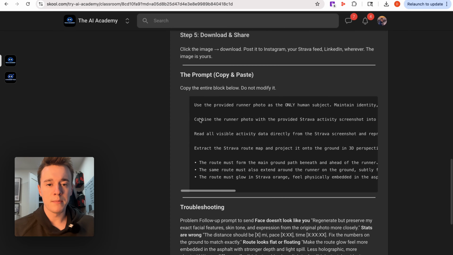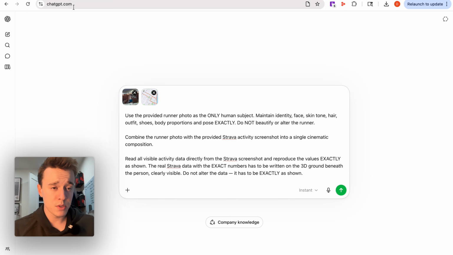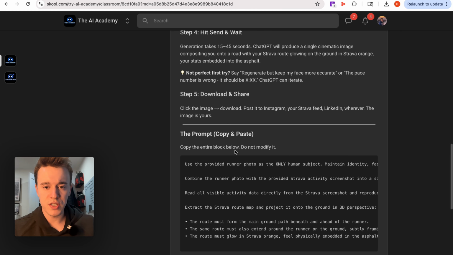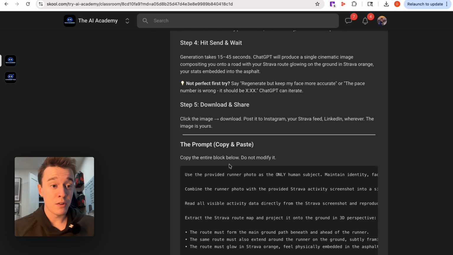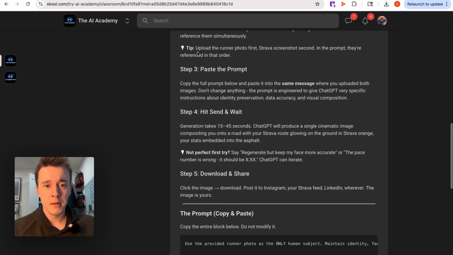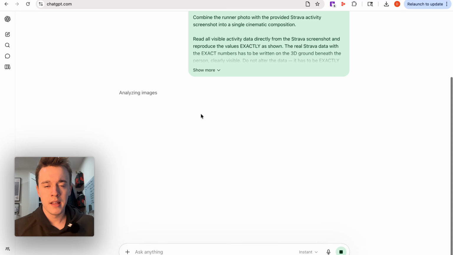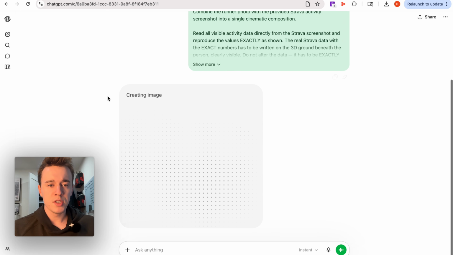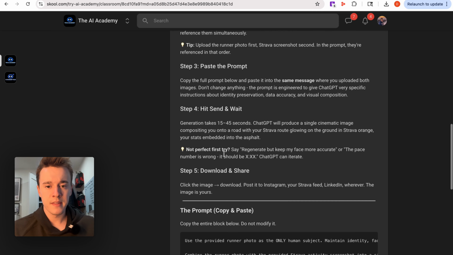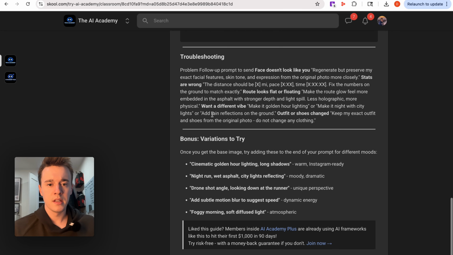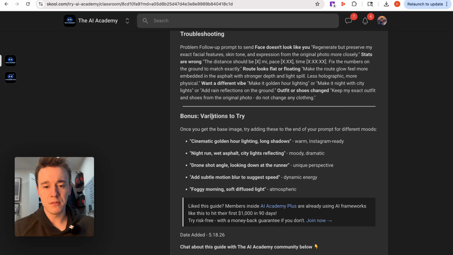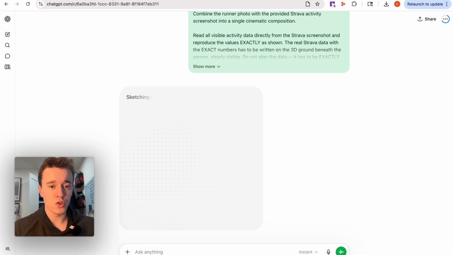We have the master prompt right here, which I've already pasted in, which again, you can get in the free guide in the description. It's just telling ChatGPT how to use the 2 images you've given. Paste the prompt in, hit send, and wait. So we're going to hit send here, and you'll see ChatGPT digest the images and then start creating the image, and then download and share. We're going to see what it creates here, and then we have some troubleshooting tips and some different bonus variations that you can try as well.